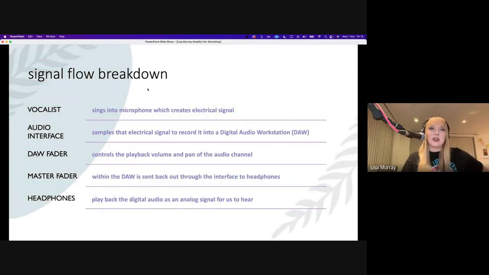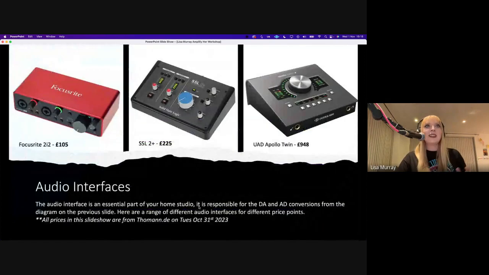So to break it down even more, the vocalist sings into the microphone, creates the electrical signal. The audio interface samples that electrical signal and records it into your digital audio workstation. Your DAW fader controls the playback volume of the audio and the pan of the audio channel. The master fader within the DAW is sent back out through the interface to the headphones, and then the headphones play back the digital audio as analog signal for us to hear again. And that's it, and it all happens instantaneously. Isn't technology amazing? It's incredible.